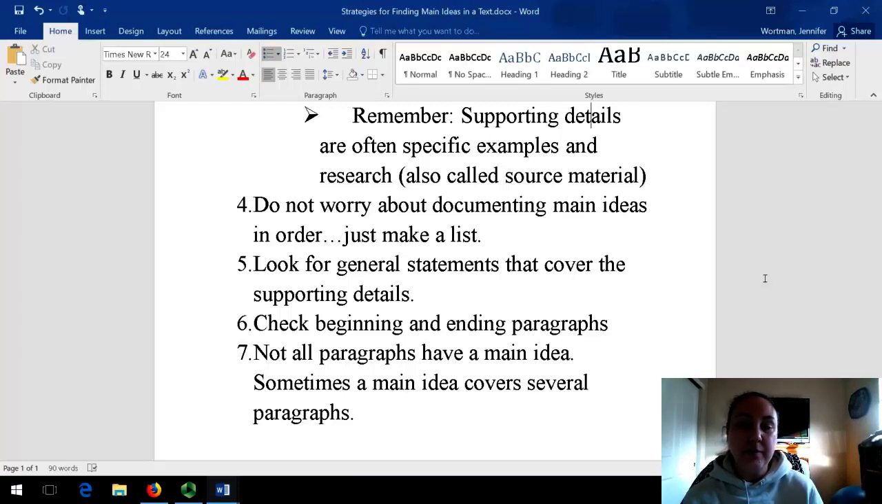is general statements. So once you have those supporting details blocked out, then you're going back through and seeing, okay, what's left in the article? Look for general statements that seem to cover some of those supporting details that you marked or noted, because those are often going to be the main ideas for the text. Another thing to emphasize is that main ideas can pop up anywhere.